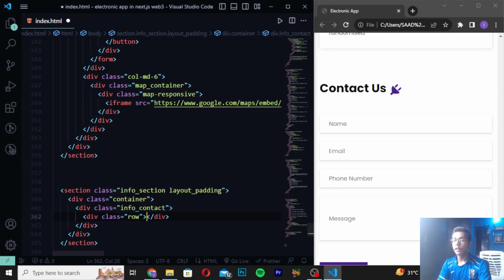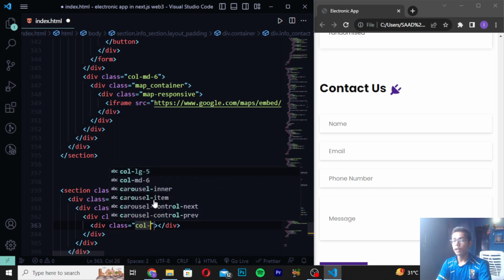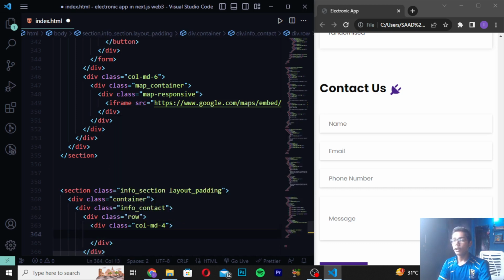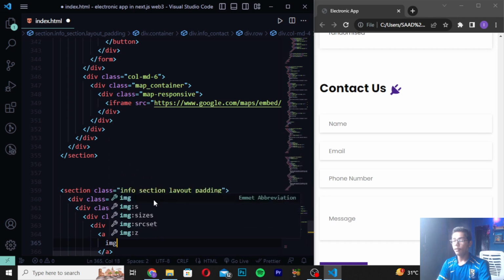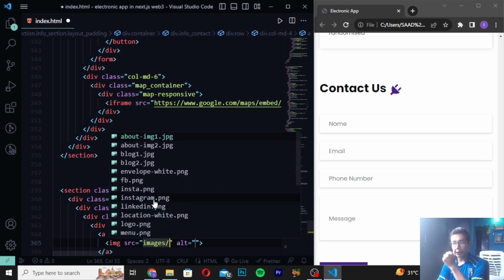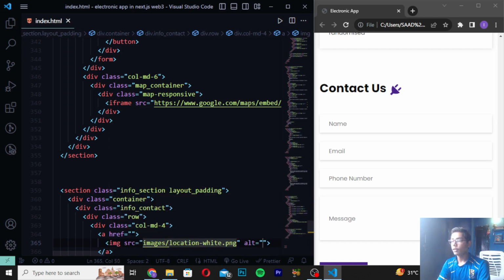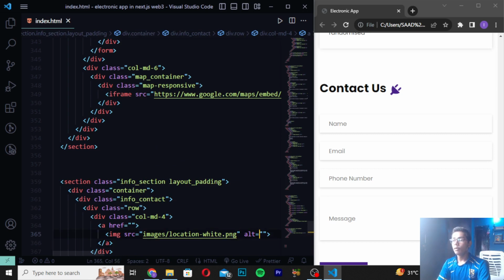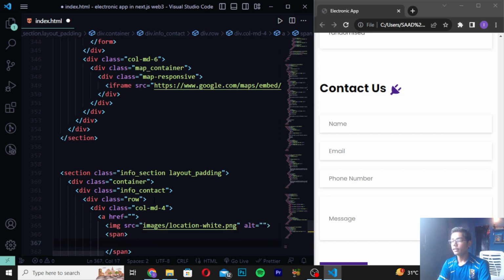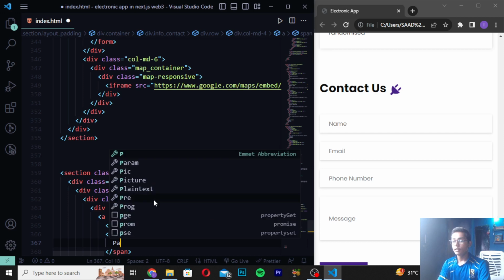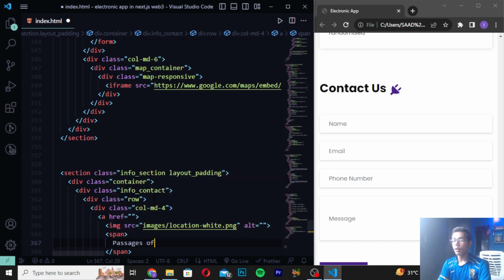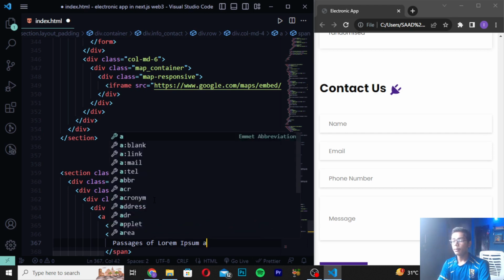Then I will write here div class row and write here div class col-md-4. Then you have to write an a tag, href empty, and then I will write an img tag in which I will write location white.png. Then you have to move after this tag and create a span tag, and here I will write passages of lorem ipsum available.